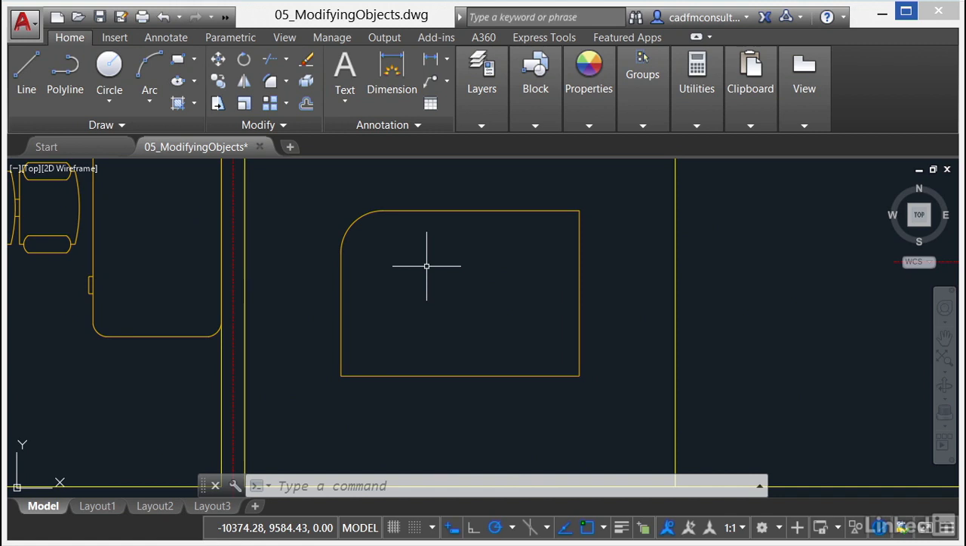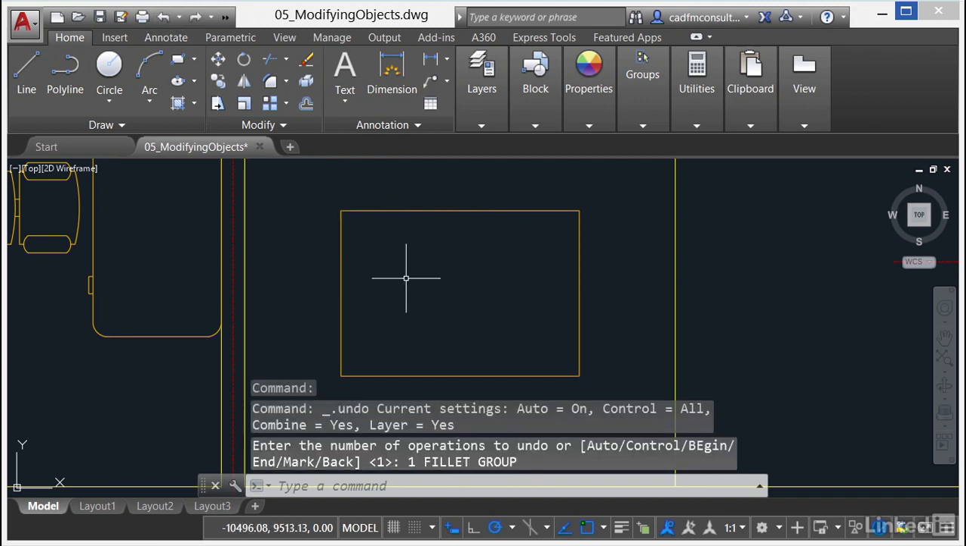So, wouldn't it be nice if I could do multiple corners with that fillet command? So let's go up to Undo on the quick access toolbar, click there, and we're back to our rectangle again.